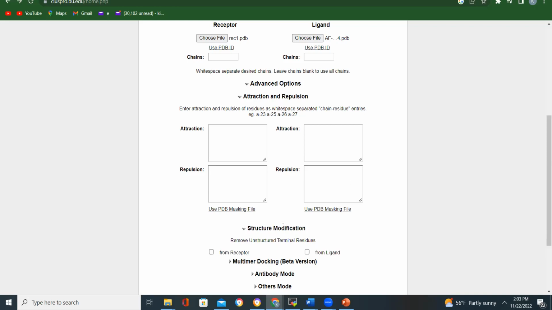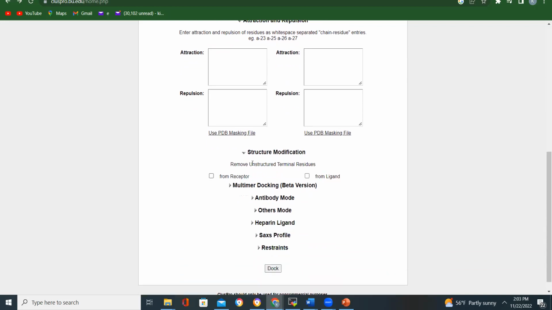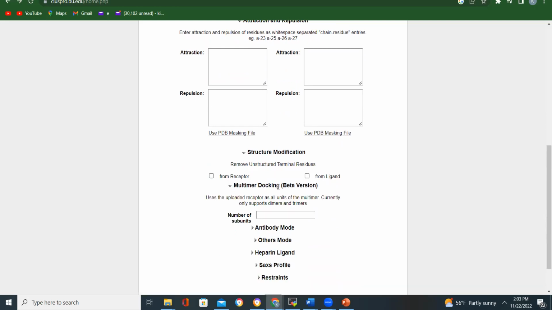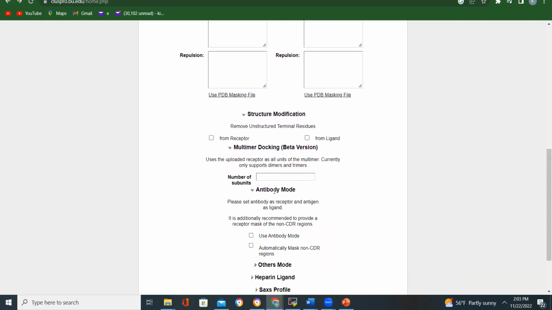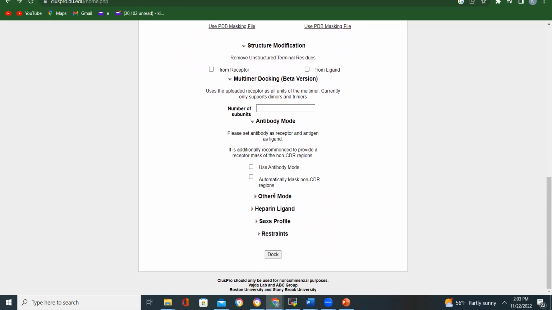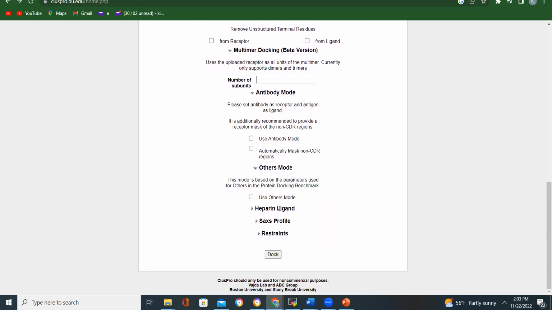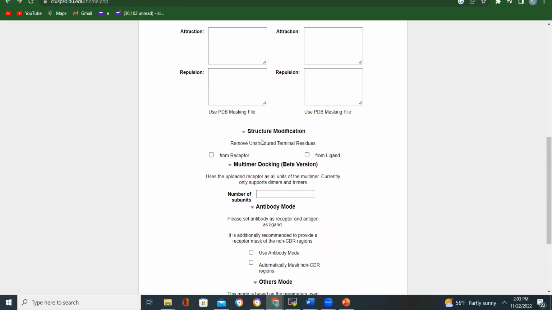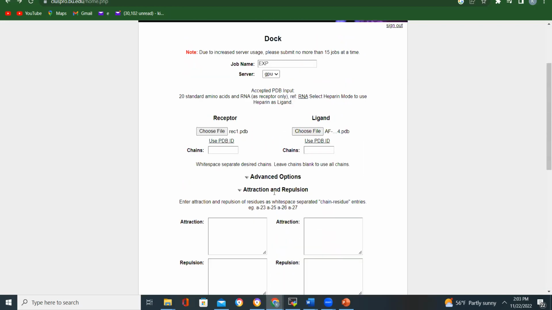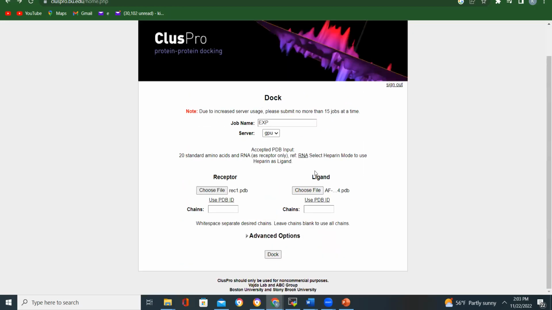Another thing, we also have the structure modification. Maybe you want to modify the receptor or the ligand. And there are some other options for antibody mode, other modes, as many as you can think of. Once we've done that, don't forget, you can give a job name and select a GPU option to make it faster. We have GPU and CPU options.